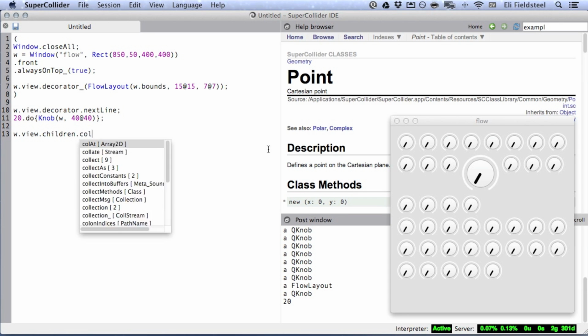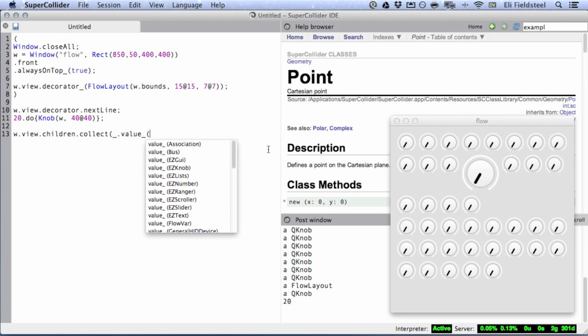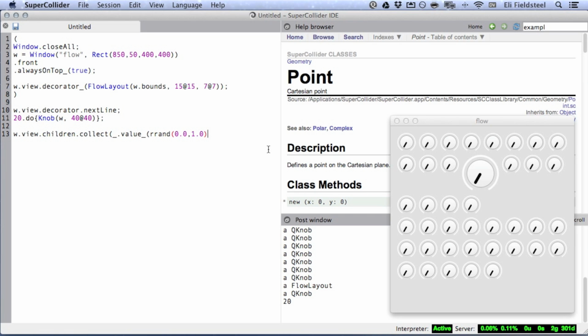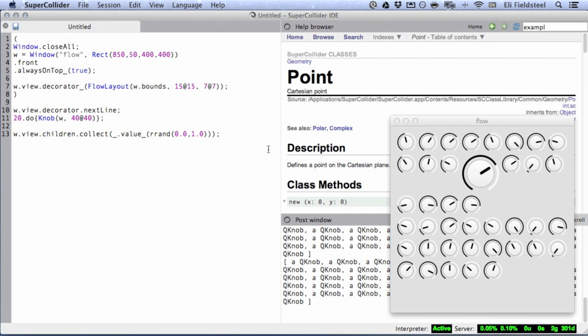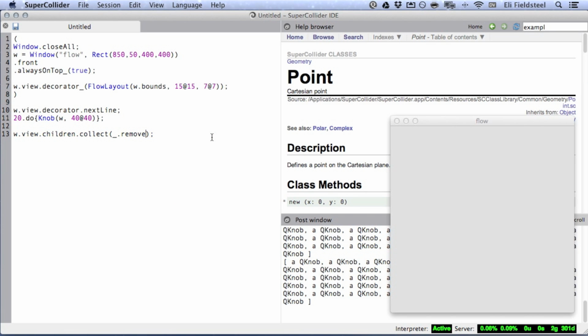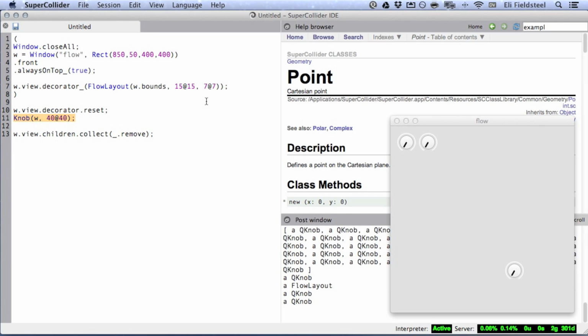So here's iteration to manipulate many objects at once. In this case, I'm randomizing the value of every child view. And iteration to remove multiple objects. If we add more objects at this point, we continue to defer to the decorator for XY positioning. The object in this case doesn't appear in the upper left corner like you might expect, so we can use the reset message on the decorator to start over.